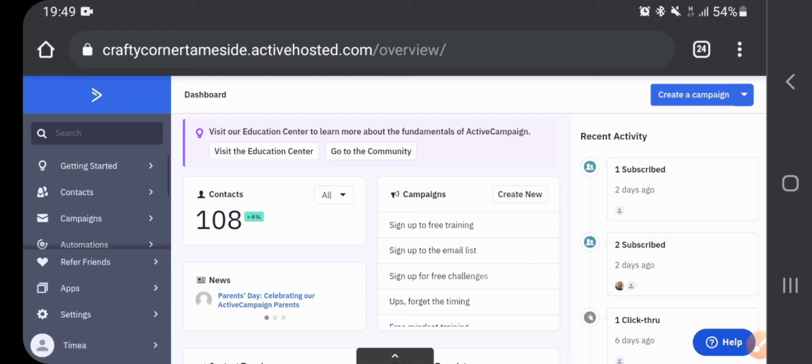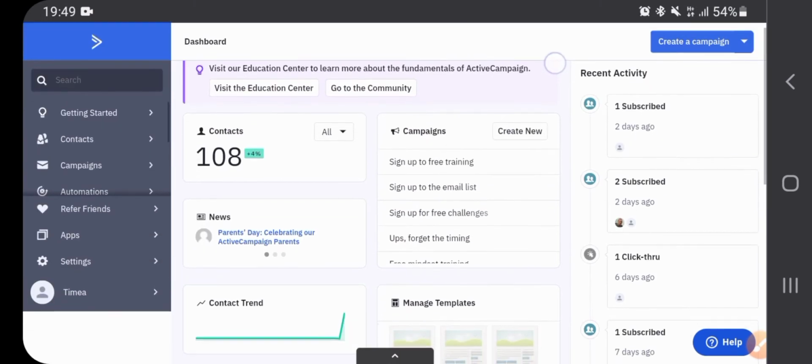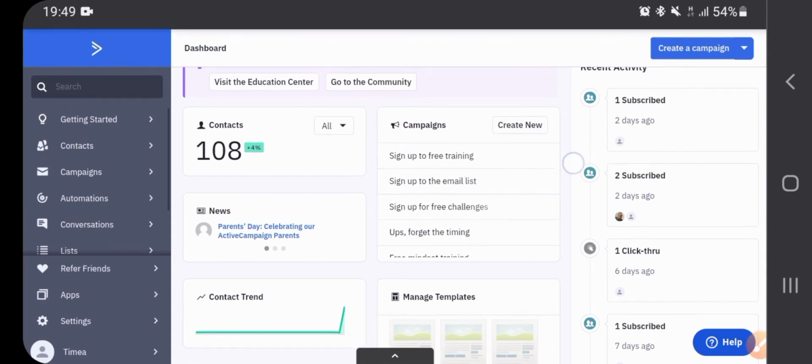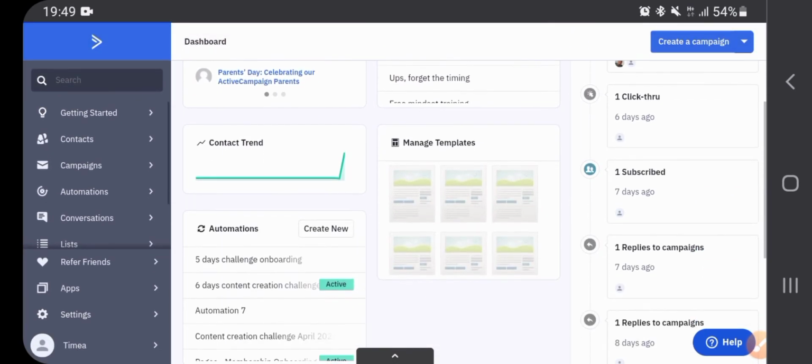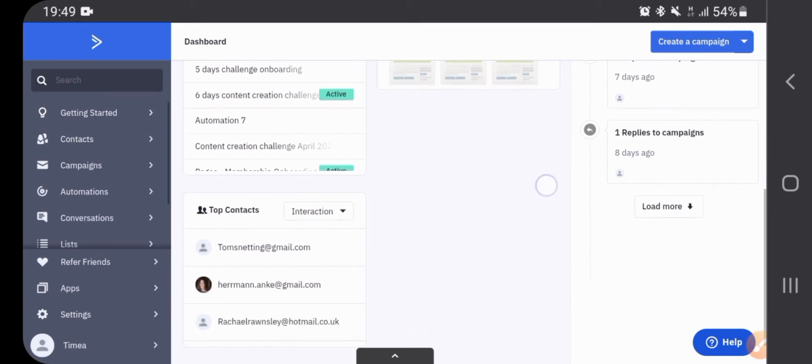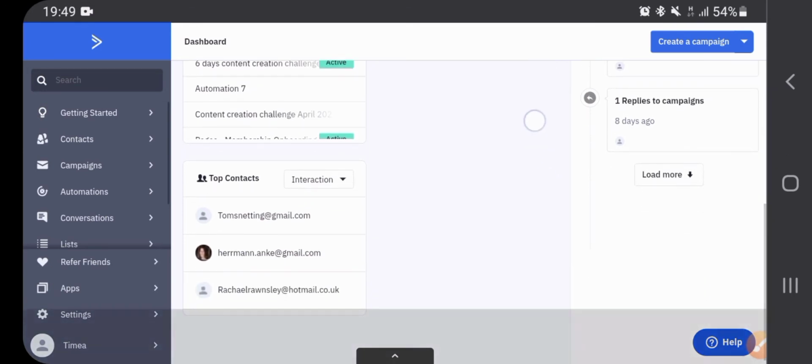So this is your dashboard, and you can have some information in here. You see how many contacts you have, you see your campaigns, you see your news, the latest activities. You can manage your templates. You can see your contact trend, how it is growing or falling behind if people are unsubscribing. You can see your automations and your top contacts, which is really useful, so you can see who are the people who are interacting the most with your emails.